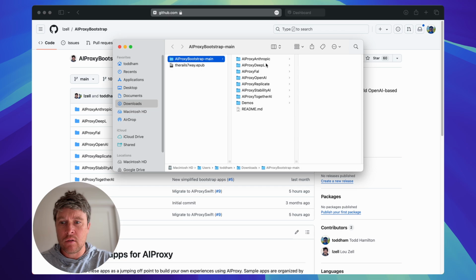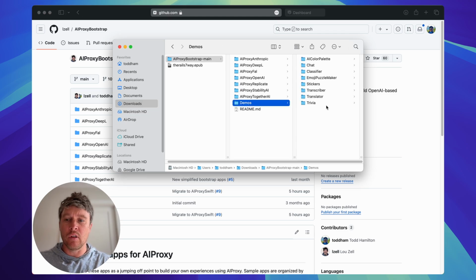So at the top level, there's a bunch of super simple apps that just have very basic implementations of AI proxy and making API calls to these different services. But then we also have some interesting demos, which are much more complete apps that we've built out. These are apps that you might see in the App Store. There's a plant identifier, a sticker generator, a trivia game. So they're a little more complex, but they show you an actual real use case of how this would work. So why don't we go ahead and open up one of these?